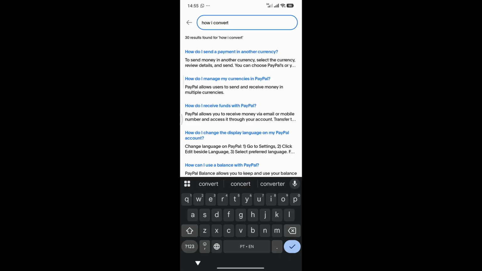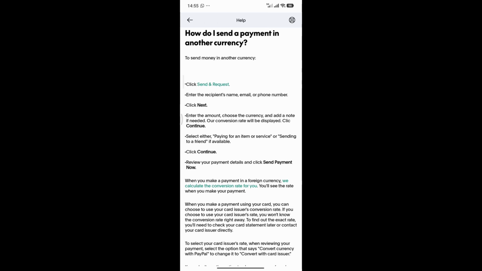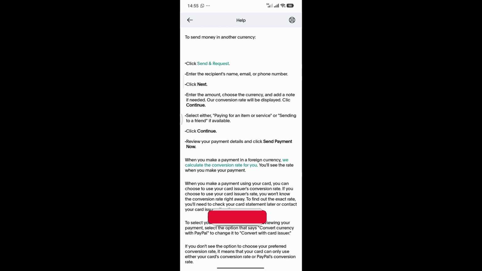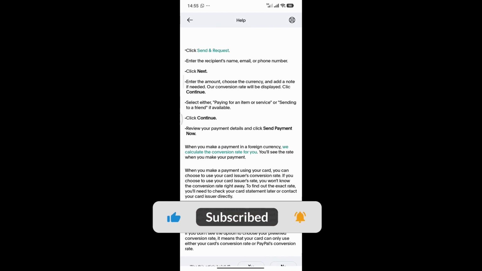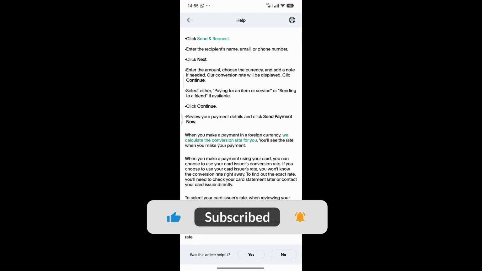After confirmation, the new currency will be available to send and receive international payments. This helps you manage payments with clients from different countries.